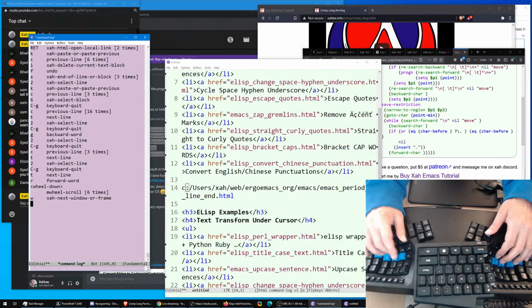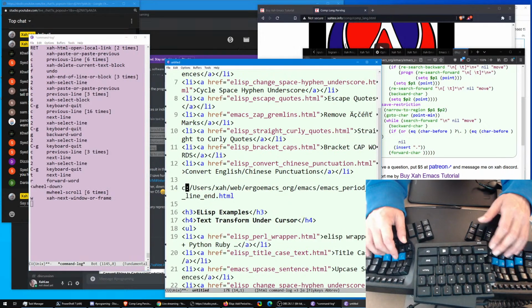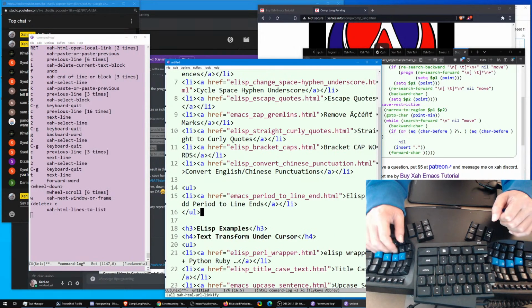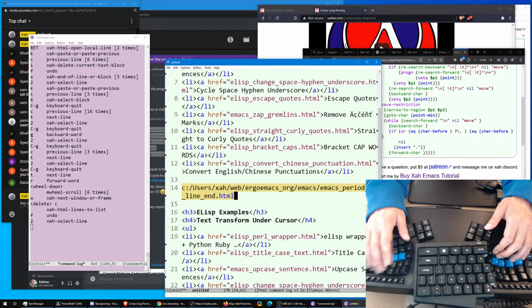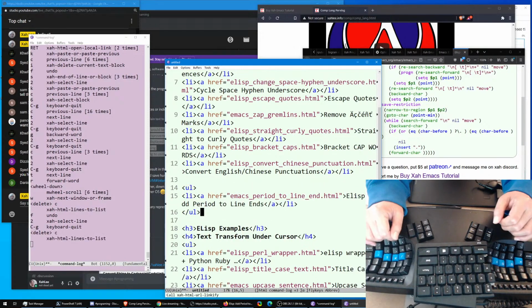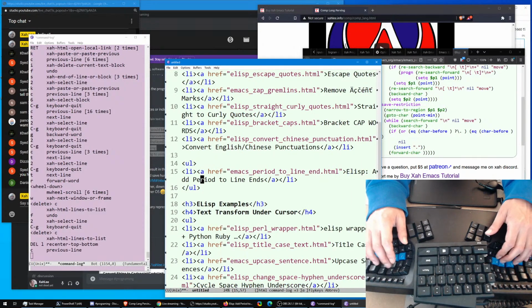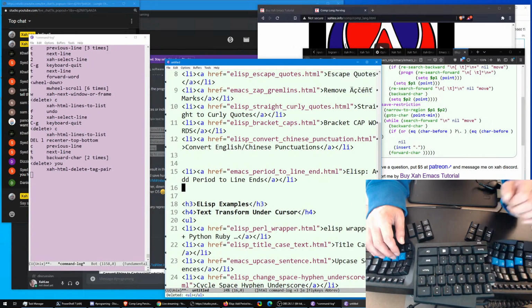Let me show you the pink window. I press a key. You see, here's the file path. That command is assign HTML lines to list. Okay, then delete this URL, we don't need it.